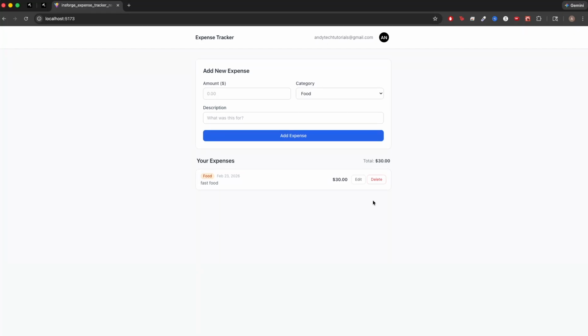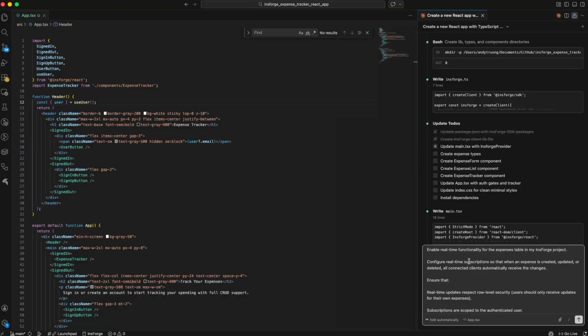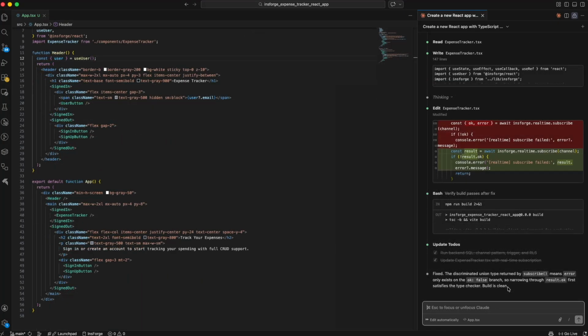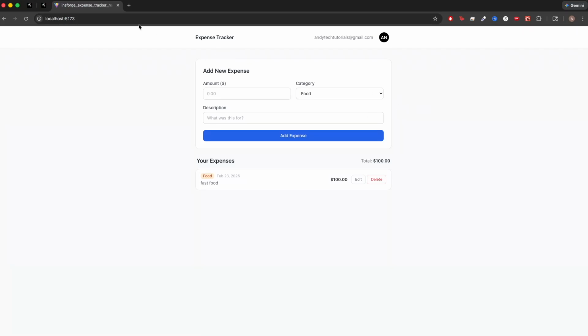The next feature I want to show is the ability for users to see their expenses update in real time. Going back to VS Code, I will use this prompt to enable the real-time functionality. All the changes are complete, so we can go back to the app. I'll duplicate the current tab. I'll add another expense for $1 for food and hit add expense. If we go back to the other tab now, and I didn't refresh the page, but you can see we can now see the new expense that I added in the other tab.